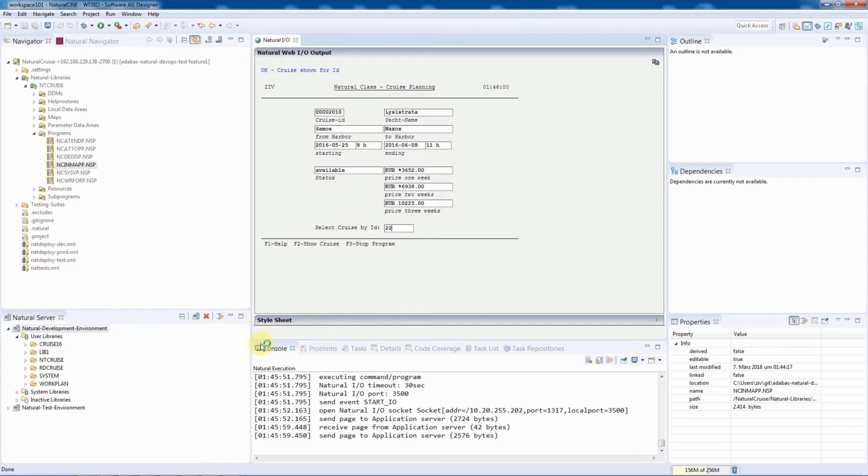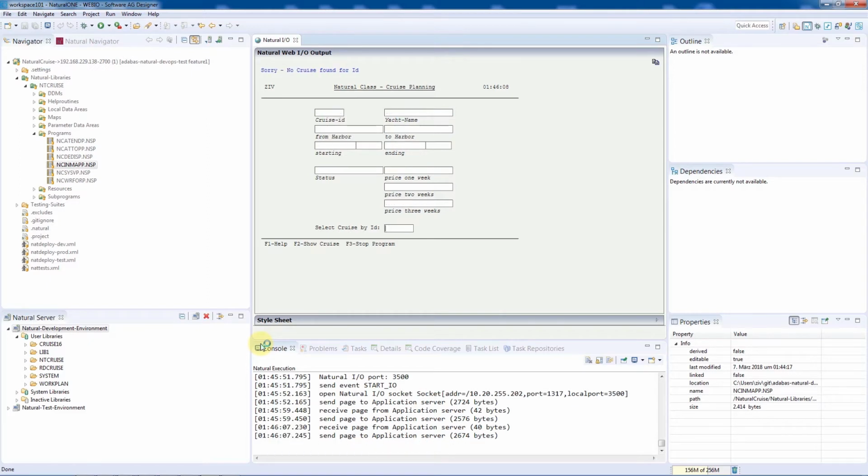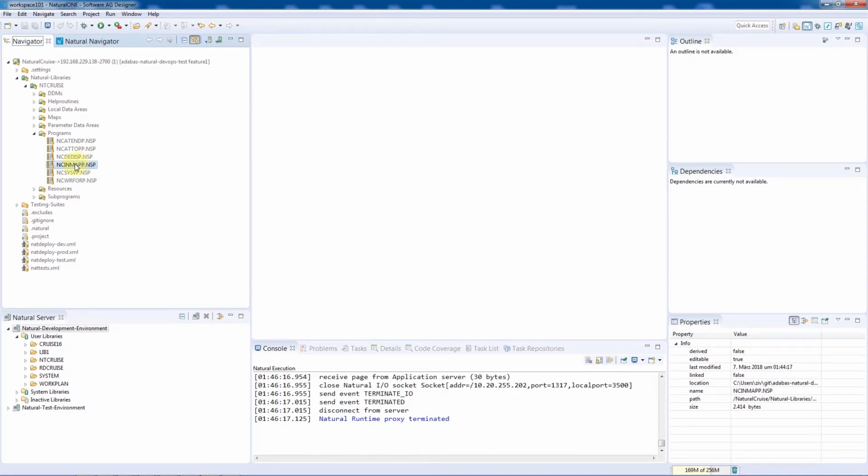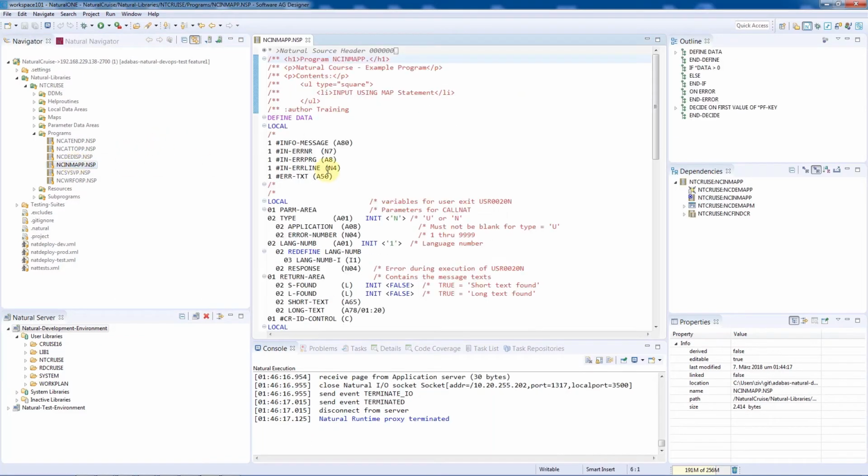If we enter an invalid value, we get an error message at the top that says, "Sorry, no cruise found for ID." This message needs to be changed. To do so, we'll open the program in the editor, which lets us see the source code in the middle view.